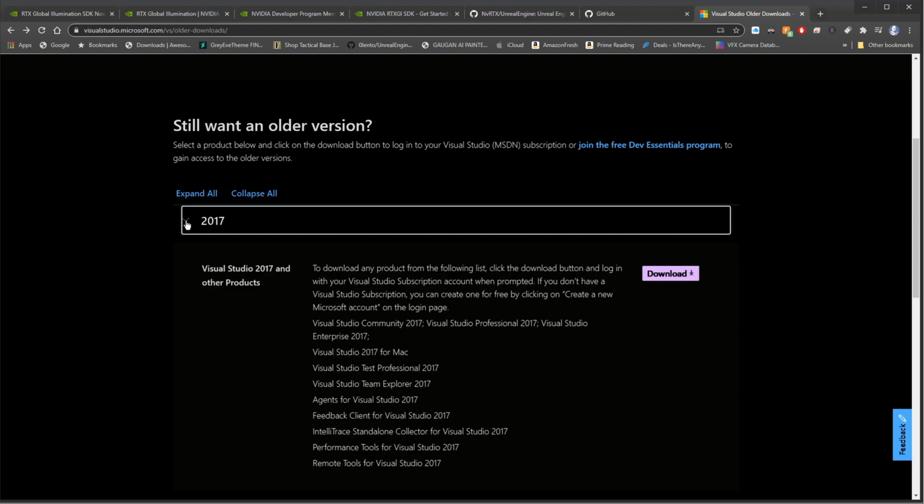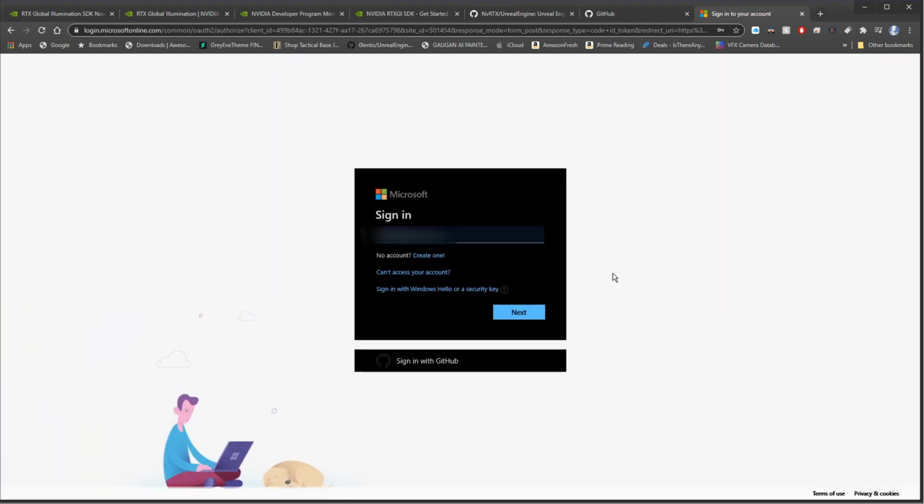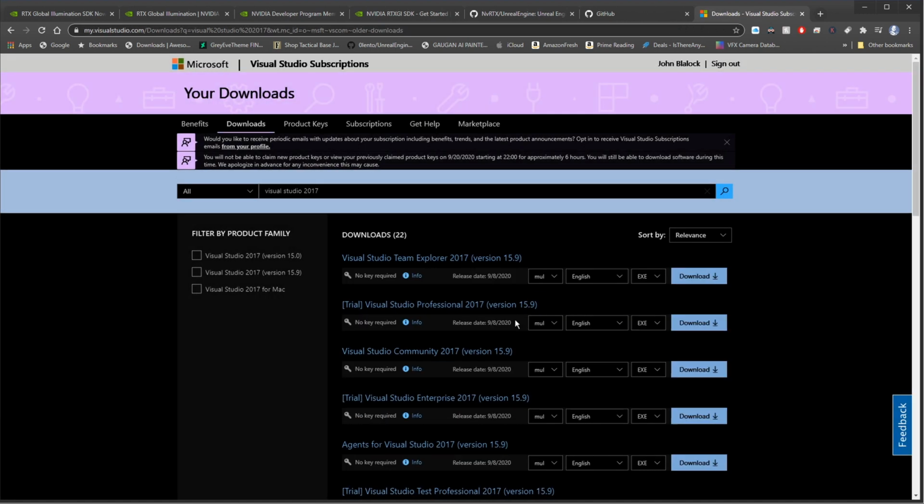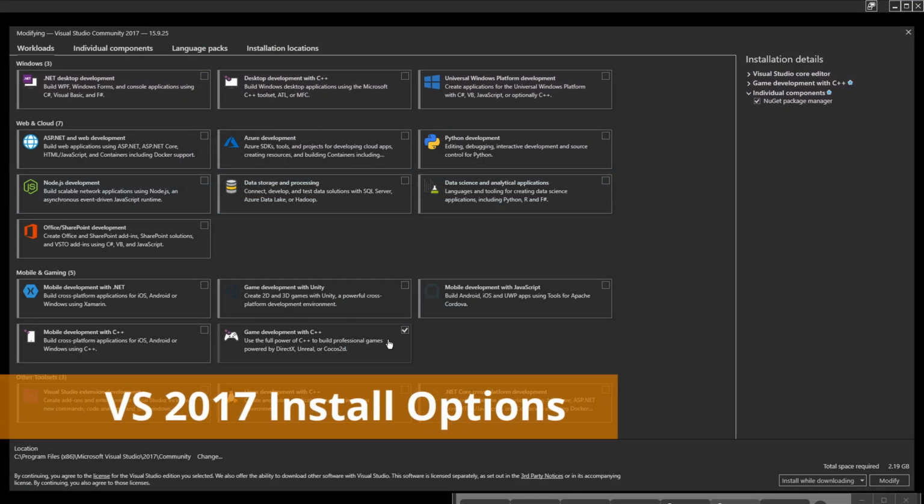So go ahead and use the link in the description and click on download. It might ask you to sign in, so if you don't have an account, go ahead and create one. But eventually you'll end up at the landing page. You can choose Microsoft Visual Studio 2017 Community. Then you can finally click that download link. The download link is really small, but you might want to keep it for future reference so you don't have to download it again.